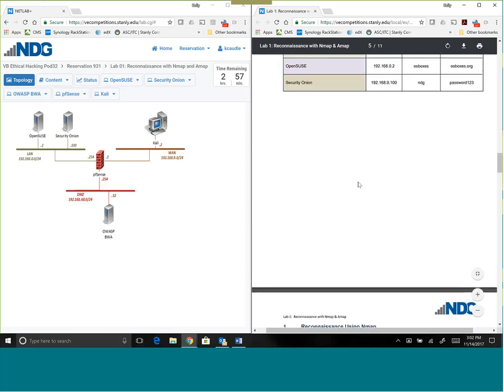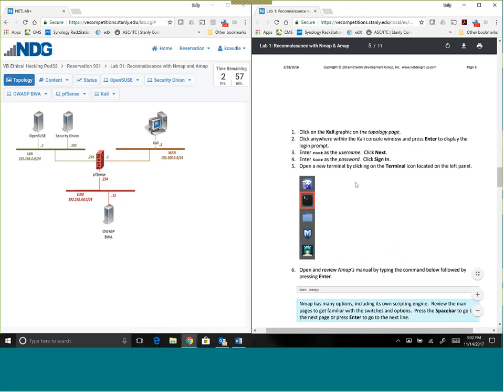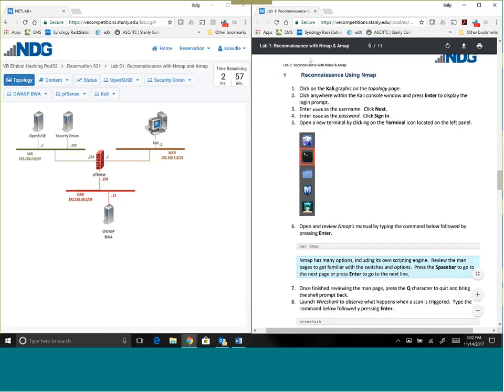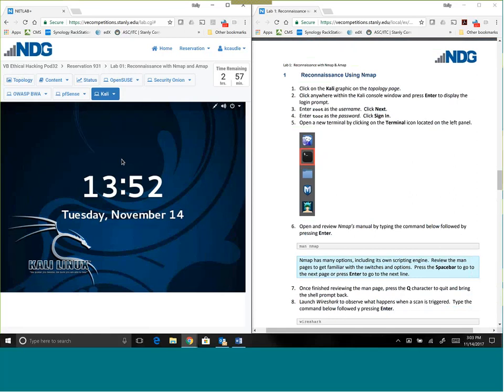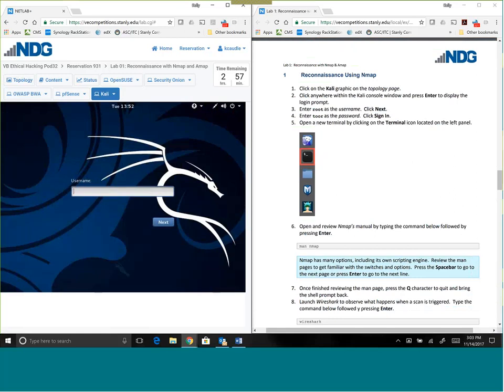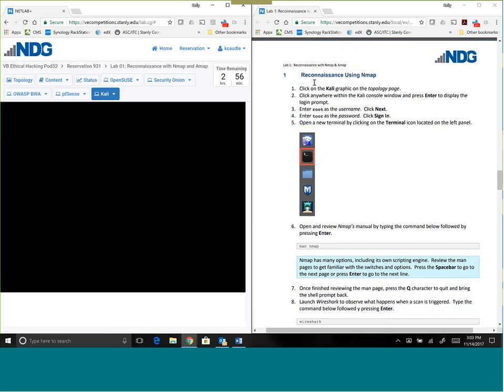But the great thing about the lab is it is actually going to walk you through exactly what to do. So right now, if you're sitting at this particular image, it says click on the Kali graphic. So click on Kali. You will notice it's going to open up the Kali window. If nothing's there, click in there and hit enter. And it prompts you for the username. And we can see enter root. And then for Kali, the base password is Tor, root and Tor.